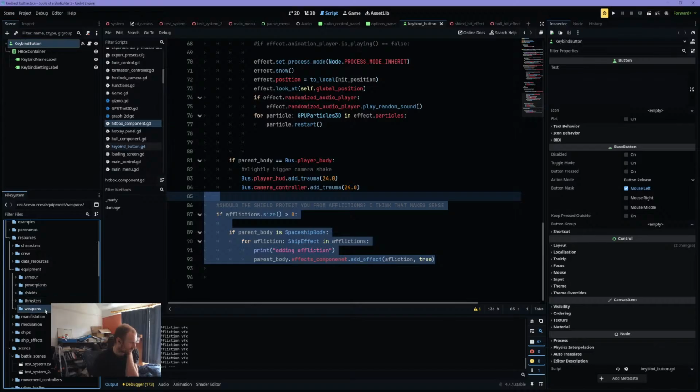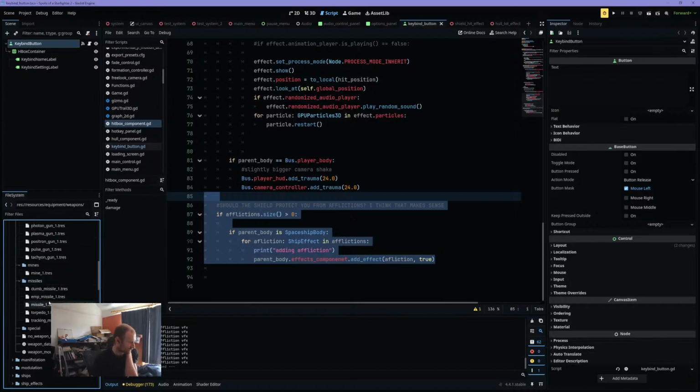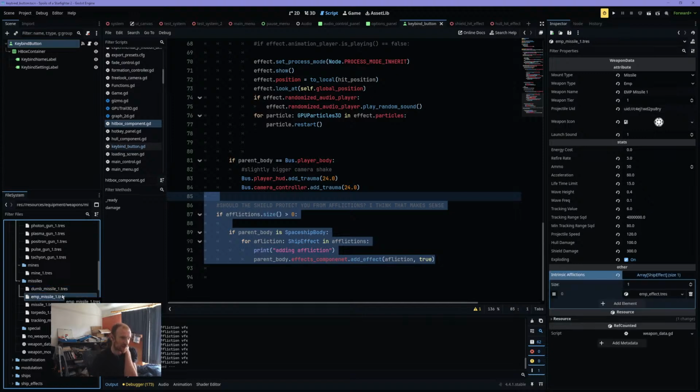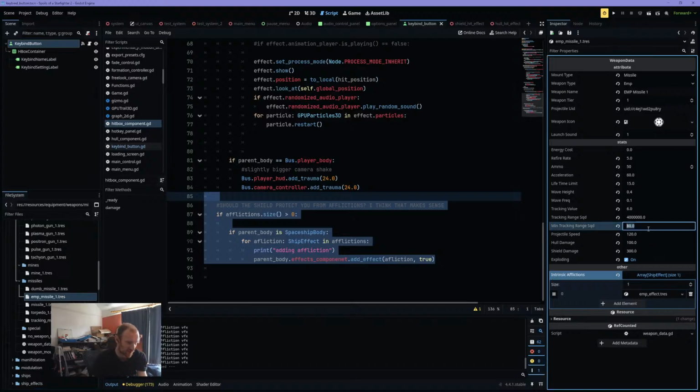I go to weapons. I go to missile. I've got the missile, which doesn't have any tracking. We have EMP missile, which I've just improved the tracking, but it wasn't good enough. So I'm going to lower this to 50 and lower this to 5. Well, its tracking value has to go up. Oh yeah. So put that at 10, 50.